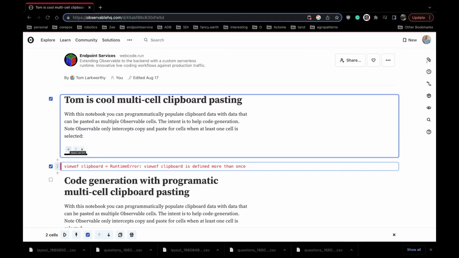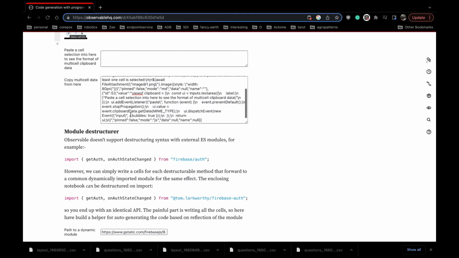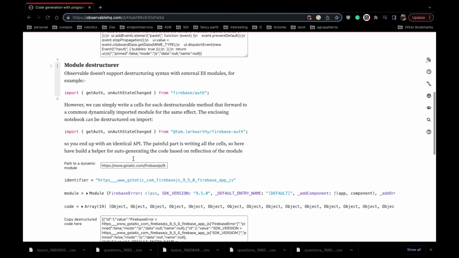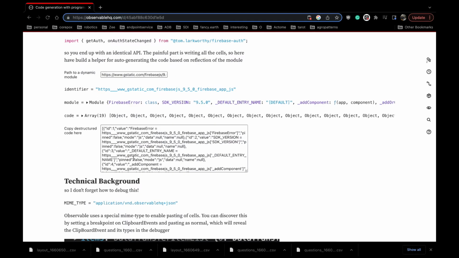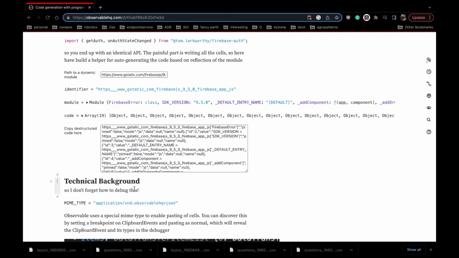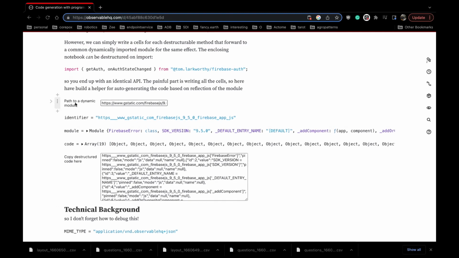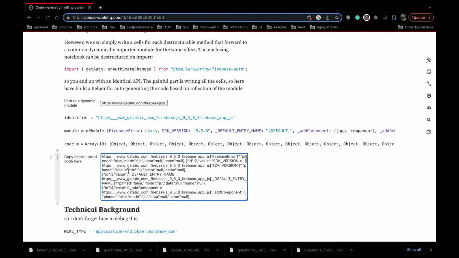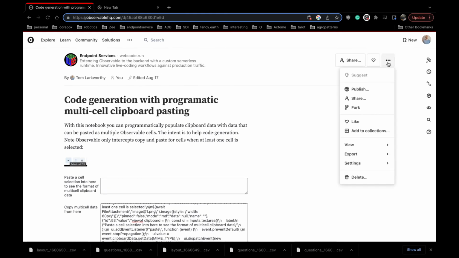programmatic cells. Furthermore, the reason why I built this is that I want to be able to destructure dynamically imported modules. So if you paste in a URL to an ES6 module, this is the Firebase API, it'll create this, which is another one of these copy and pastable things. So if you copy that, let's create a new notebook.